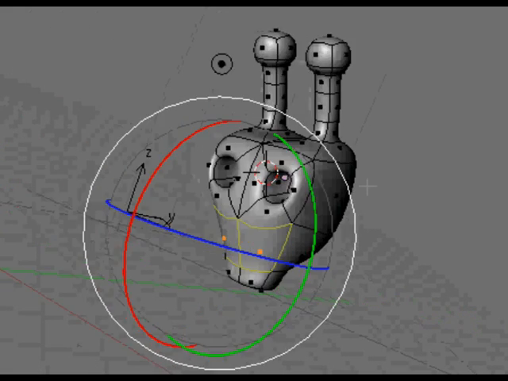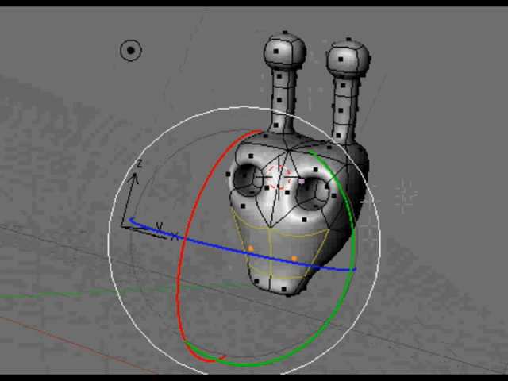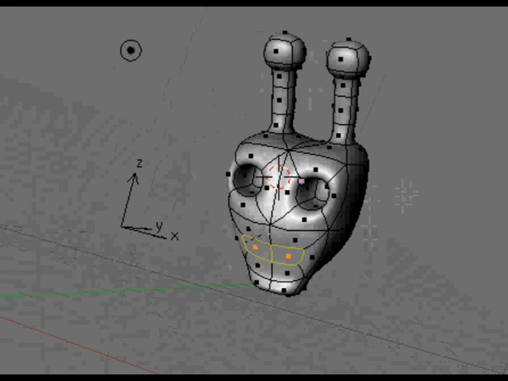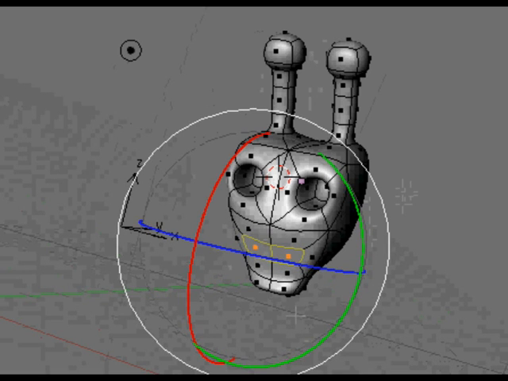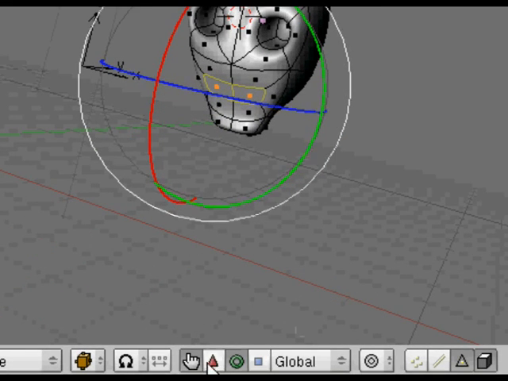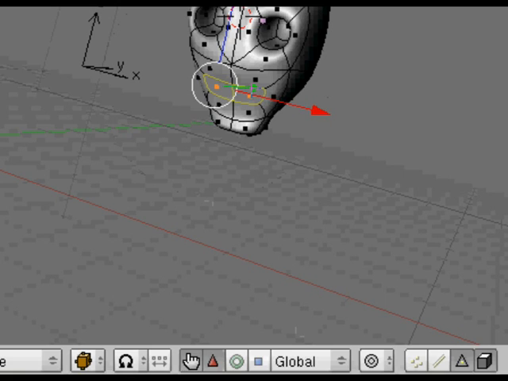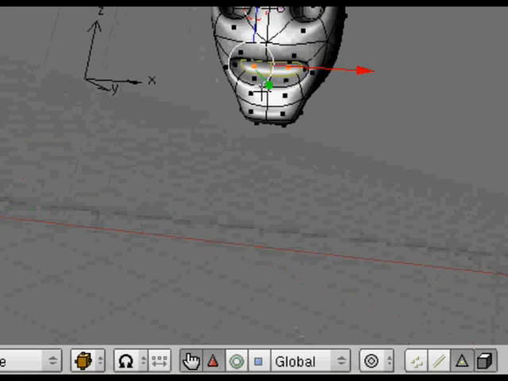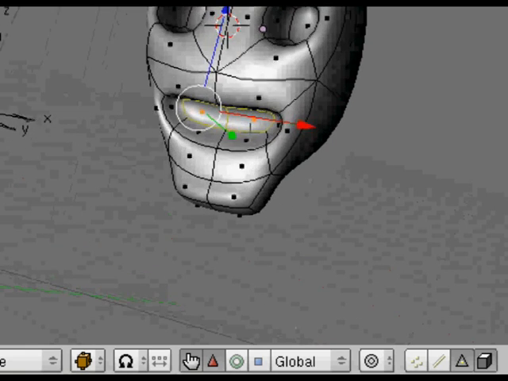Now you can see if we do E to extrude, S to scale, so we're creating new geometry for the mouth. I'm going to change it to the translate widget again, the move widget. If you just drag that at the moment, you see it's not going to do what we want. We need to always, or very often, do E to extrude to create some more geometry. Drag that back in like that, and then you can see that it's starting to make the shape of the mouth quite effectively.